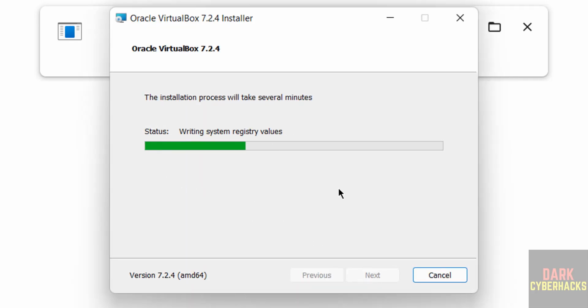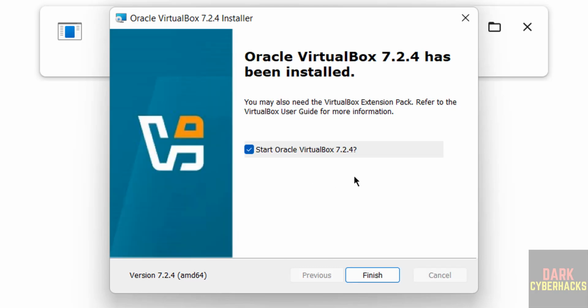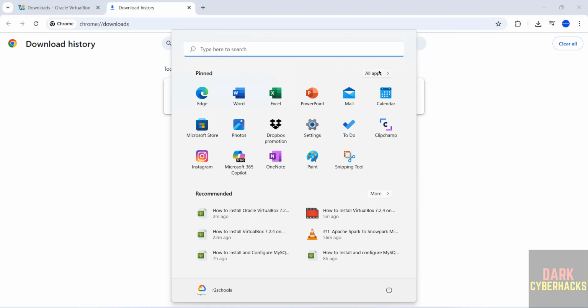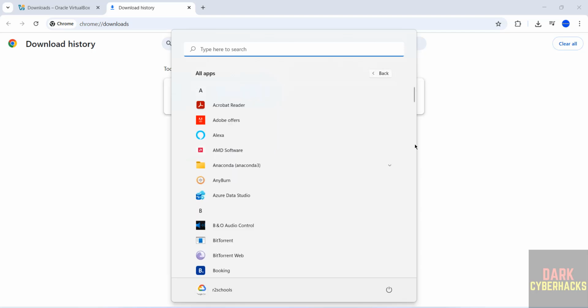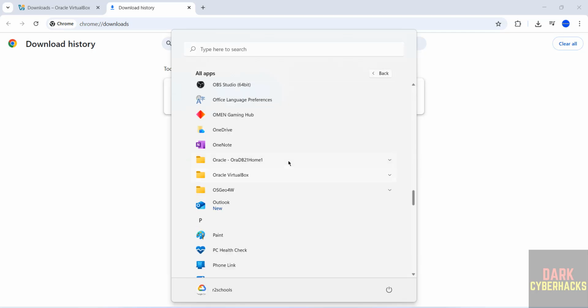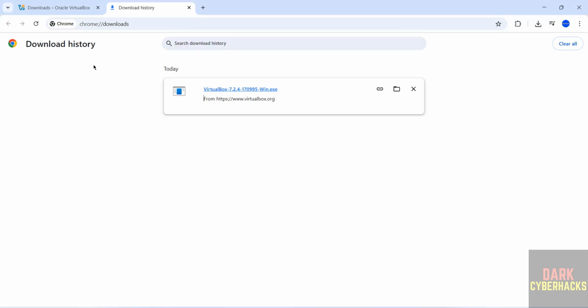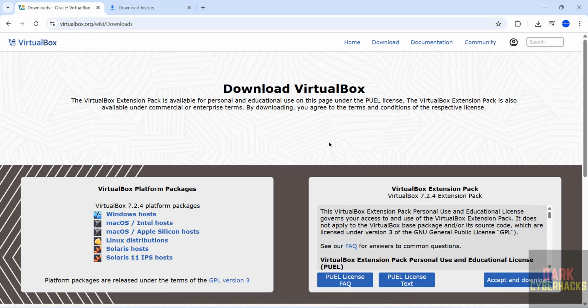See, installation has been started. See, installation is completed. If you want to open Oracle VirtualBox 7.2.4, select the checkbox, otherwise unselect it and click on finish. Then go to all applications, then go to the Oracle folder. See, here we have the Oracle VirtualBox. Go and open this one, then go to downloads again.